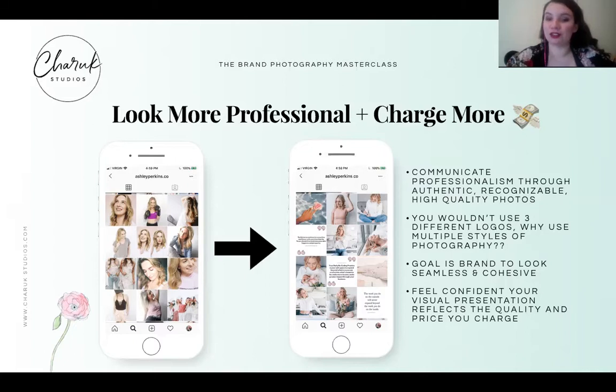And then you'll also feel way more confident in your visual presentation once you are showing high quality photos. And that's going to make you feel so much more confident to raise your prices, to charge more, to stand behind your worth.